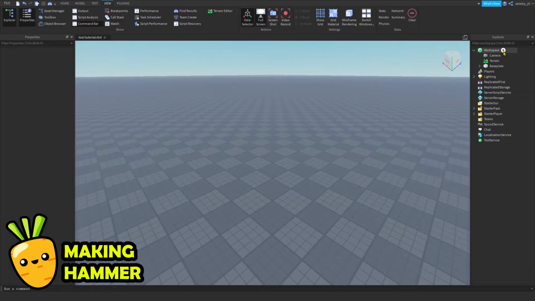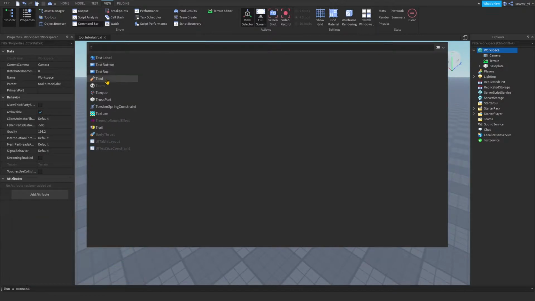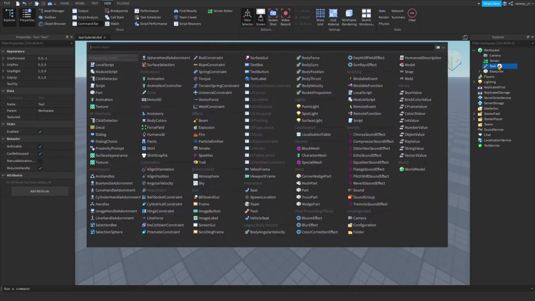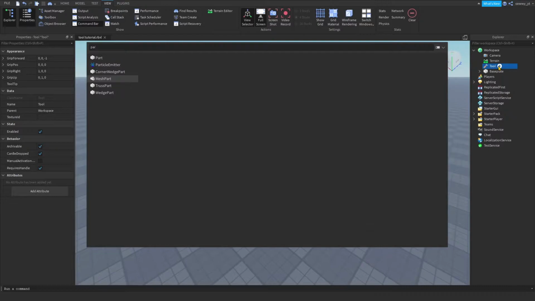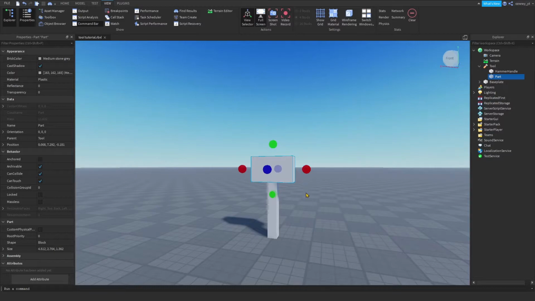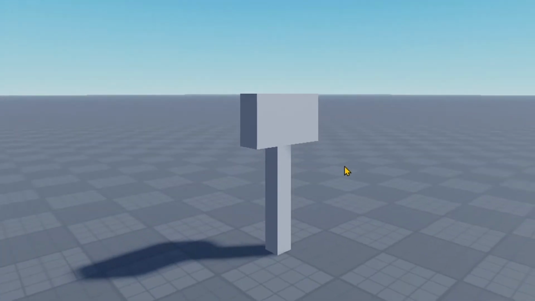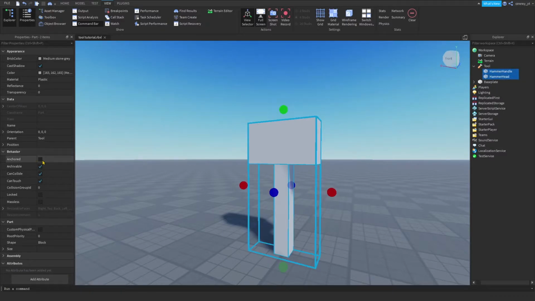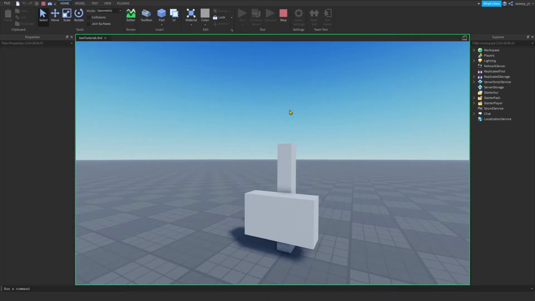First, we need to insert a special object called Tool into the workspace. Anything we build for the tool goes inside of this object. Next, I'm going to insert a few parts to make this hammer look like a hammer. This part here is going to be my hammer handle, and this part is going to be the head of the hammer. Yeah, I know, this is trash. Once you have what you like, make sure both of these parts are not anchored. If I run the game now, these parts would fall straight to the ground individually.